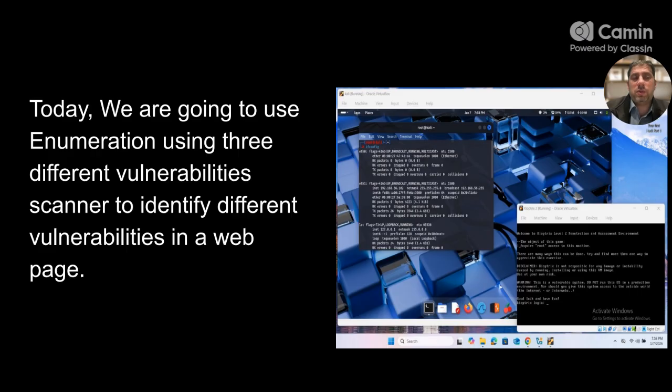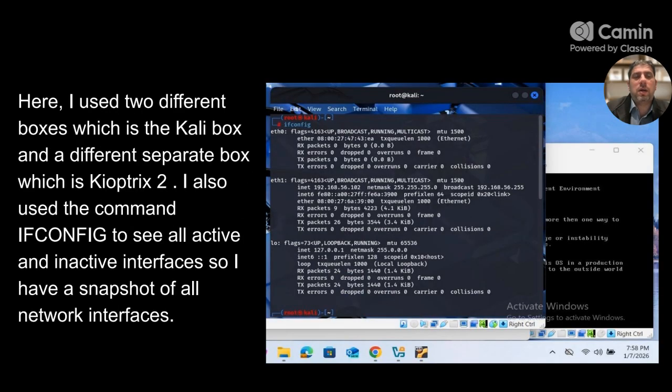Today we are going to use enumeration with three different vulnerability scanners to identify three vulnerabilities in a web page. Here, I used two different boxes: the Kali box and a separate box called Cubitrix 2. Kali is the attacker, and Cubitrix is the victim or the target.